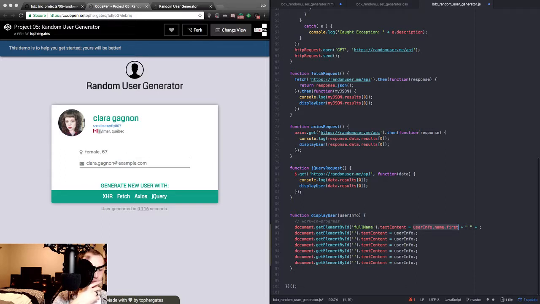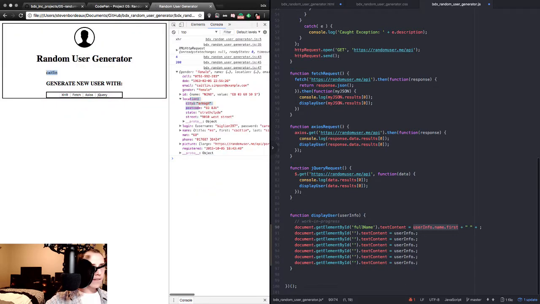Wait a tick. We're going to need to do all kinds of clever stuff to this, because look at this. Their first name is all lowercase, which means I'm going to have to capitalize the first letter. And same for the last name. Okay. Alright. Fine.